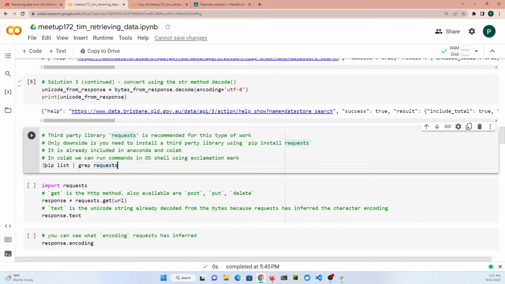if you want to run something from the command line, you put an exclamation mark at the front of it, and then you do your command. So pip is a command line command. Pip lists all the third-party libraries that we've got. There's going to be quite a few.